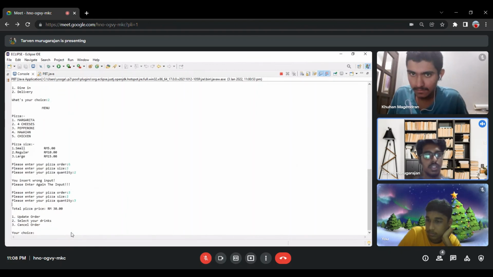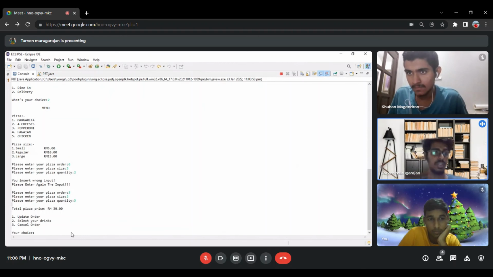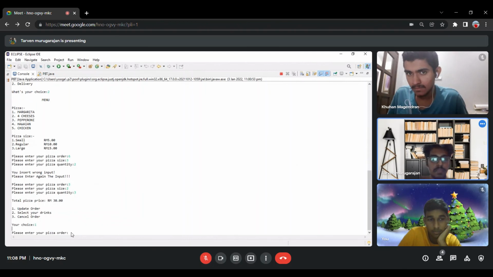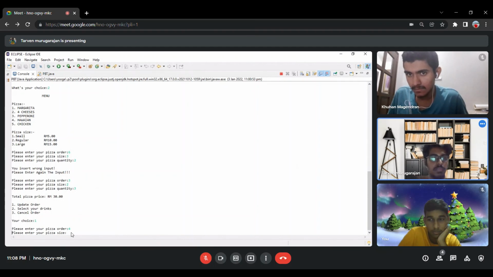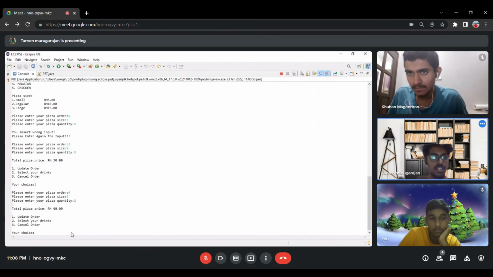After the user inputs the order, it asks whether they want to update the order, select a drink, or cancel the order. When the user selects cancel order, it will loop again to the user login, so they have to log in again using their email address. If the user selects update order, it will again ask for the pizza order so they can update their pizza. Next, I go for select drink.